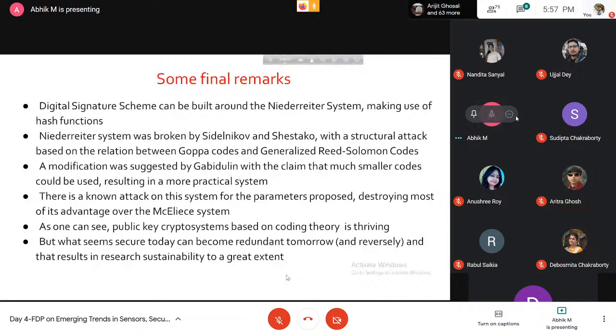Again, some attack is now known for this particular system. So as you can see, public key crypto systems based on coding theory are still thriving and trying to compete in the post-quantum era.